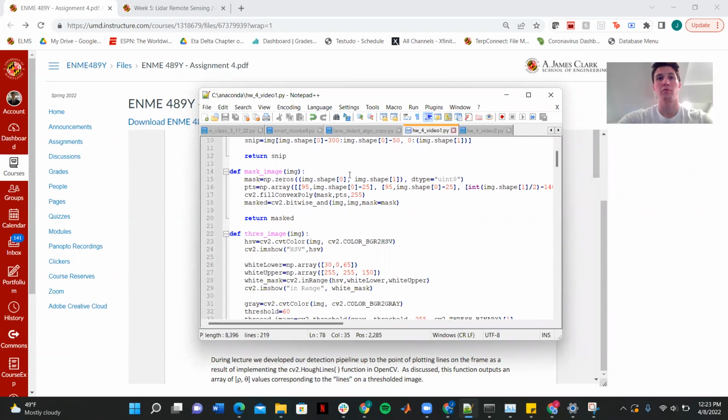I changed this a little bit from class where I made it a little bit wider and shortened it just because I found it to be working better at identifying the lane lines. It reduced kind of the noise of things in front of it. So I just shortened it a little bit.